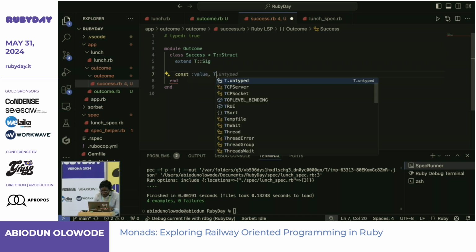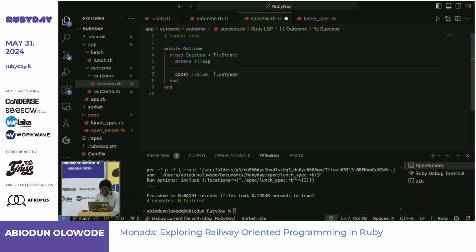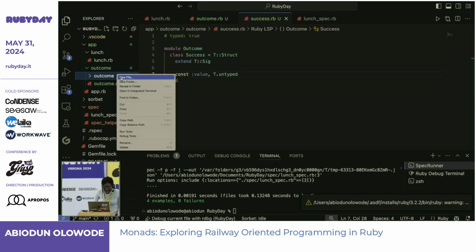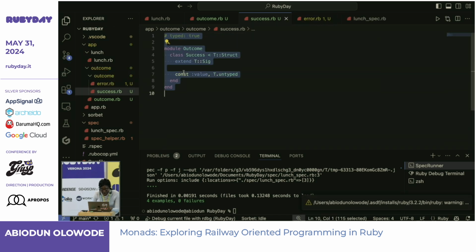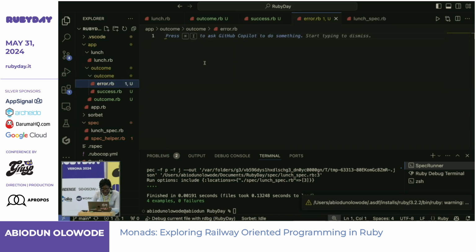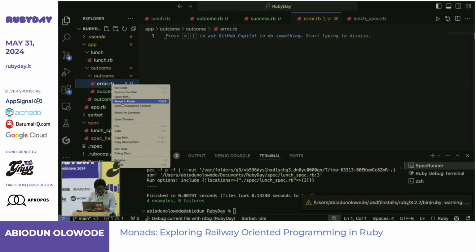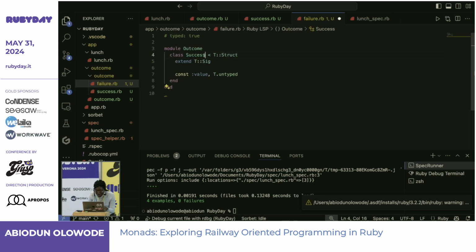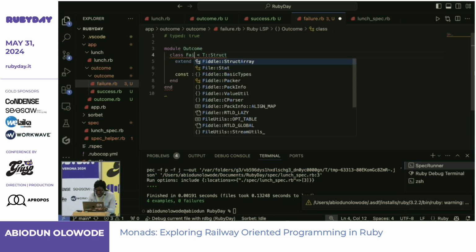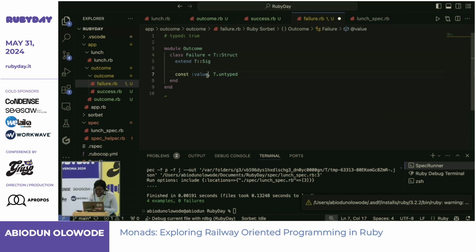Value. What will be the type? We don't practically know, because it could be anything, right? We also want an error type. So I'm just going to copy and paste. Let me call that failure.rb. Let's come here. So it's going to be a failure. What property do you think failure could have? When something fails, what do you expect it to have? Perfecto. You guys are so amazing.